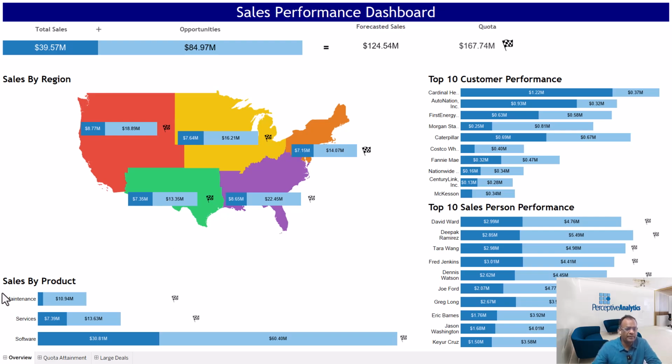Below you have sales by product or service. After the geo level performance is done, many times they would like to know how my various customers are doing, and what my salespeople are doing. So we have the top 10 customer performance right here on the right hand side. You can see that all the top customers are listed here. There is consistent color coding.